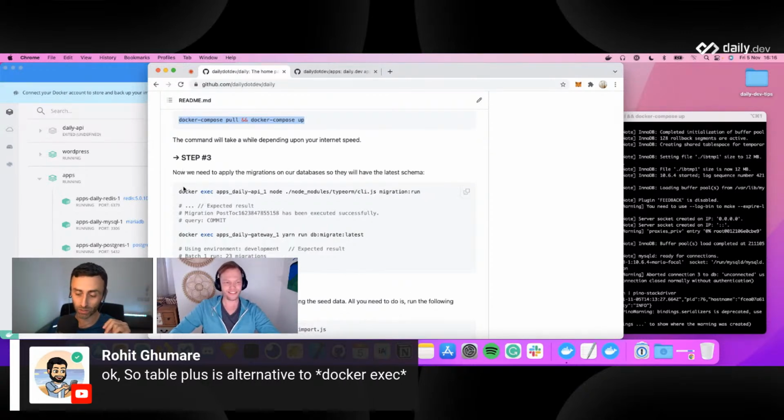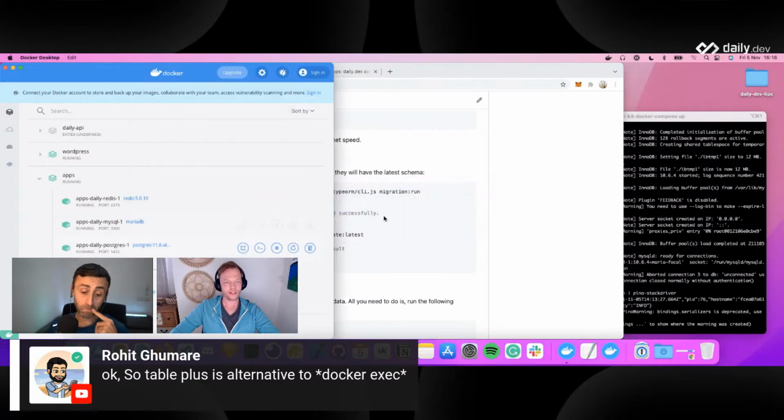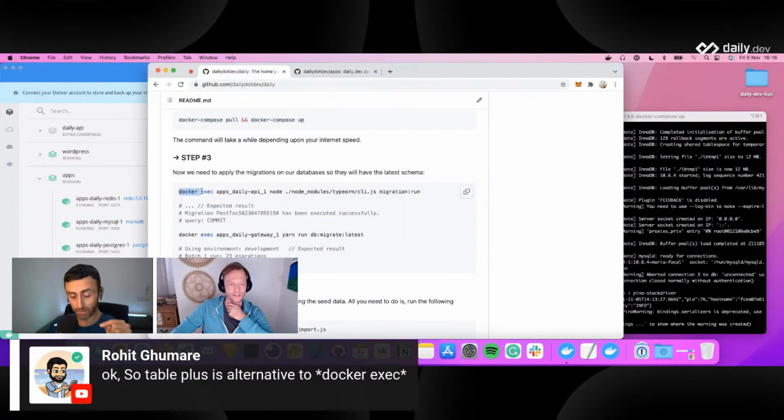Is Table Plus an alternative to Docker exec? Not really. Maybe you mean that you can use Table Plus to access, but you still need Docker exec to do other stuff. I see what you mean, Rohit. It depends on what you have on your machine. For example, if you are using a remote server, probably you will not use Table Plus, but you need to either do Docker exec or install psql or other tools for other DBs.